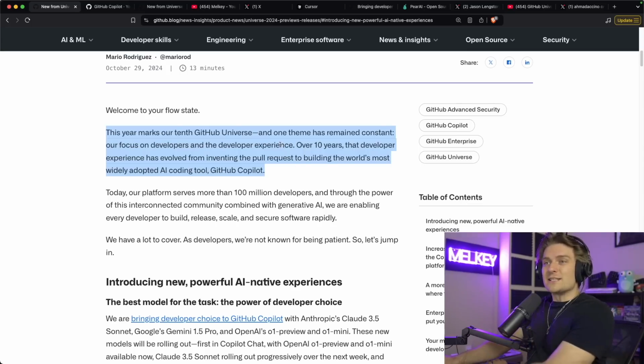This year marks our 10th GitHub Universe, and one theme has remained constant: our focus on developers and the developer experience. Over 10 years, that developer experience has evolved from inventing the pull request to building the world's most widely adopted AI coding tool, GitHub Copilot.